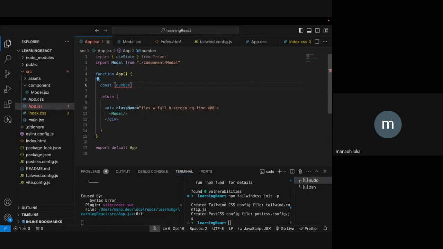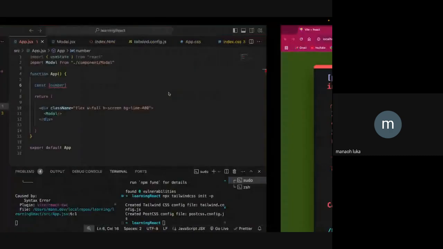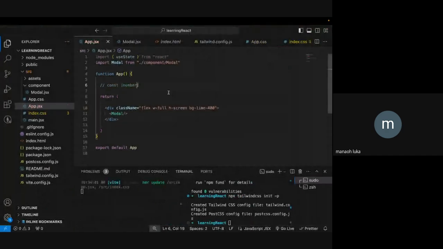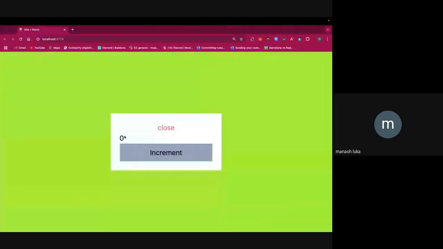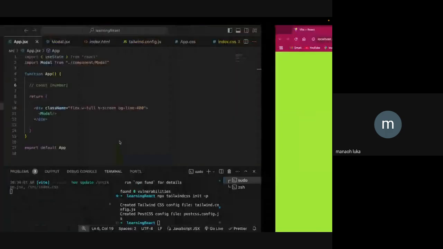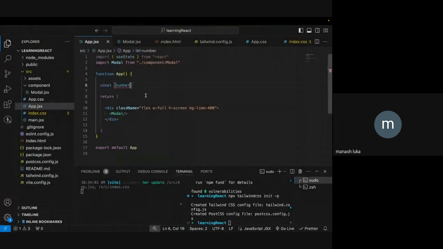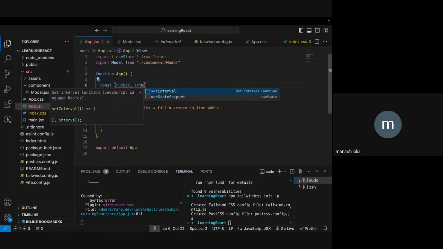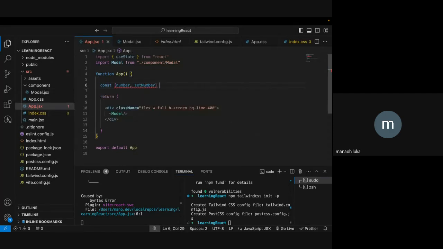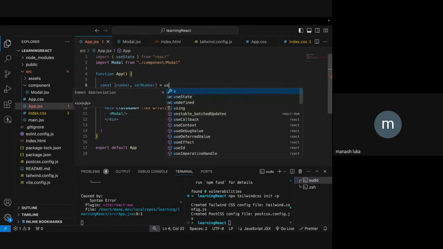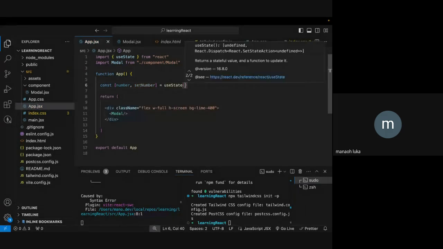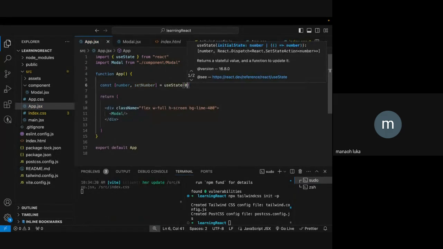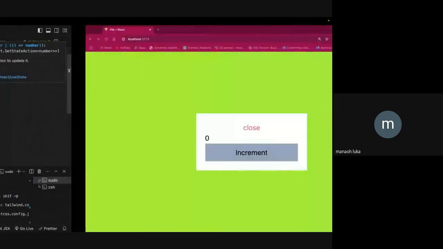So the number we want to be manipulating, that is this number, this 0. So we'll set it as a state. So here, number, and then the function that can change number, which is setNumber. And then we are going to say equals useState, and then we'll set the state to 0. So by default, when you come to our app, we want number to be 0, right?